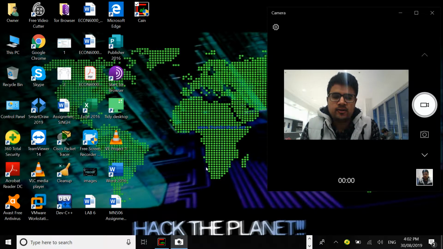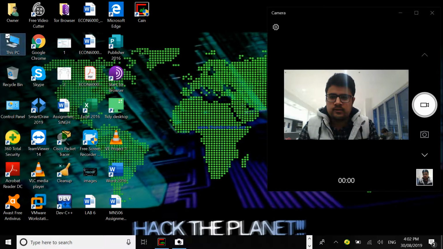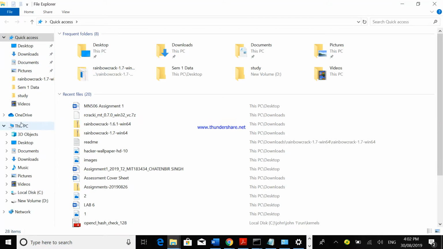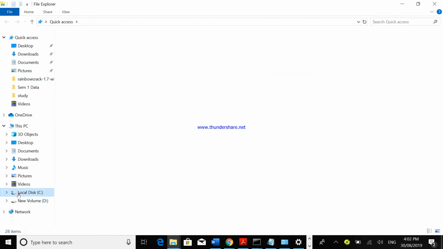Today we'll talk about two cracking tools. One is John the Ripper and the other one is Cain and Abel. I installed these tools. When you install them on the PC, you find them in the lab, just like in the C drive. Yeah, you can see that. I'll show you where I installed this.